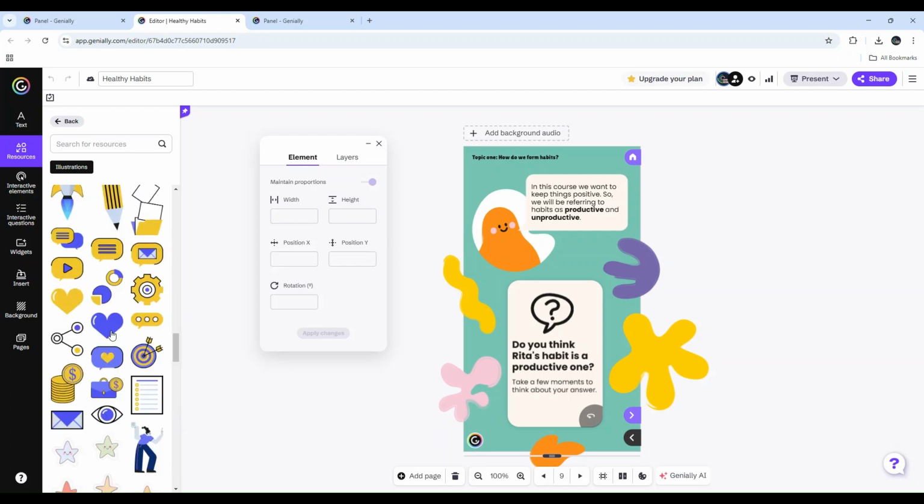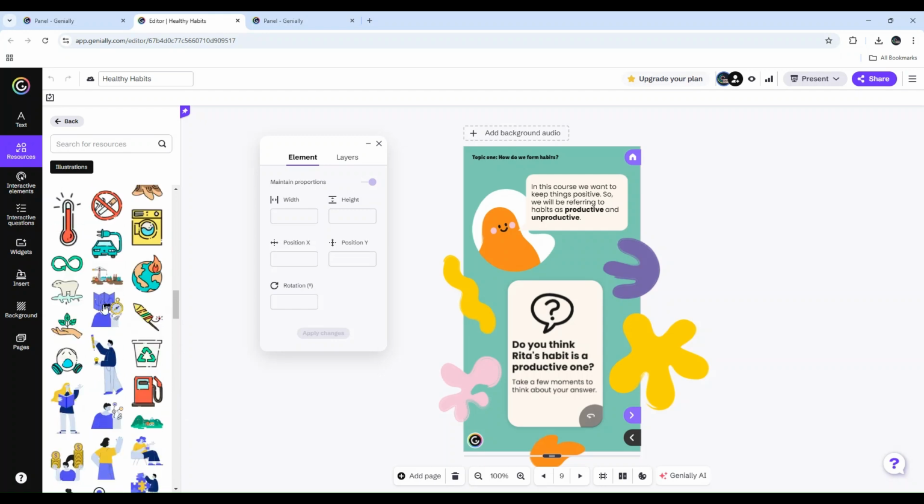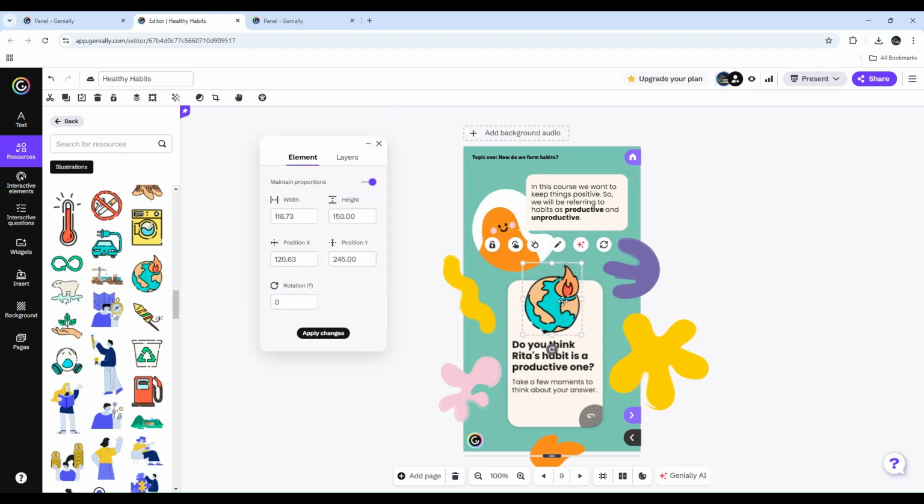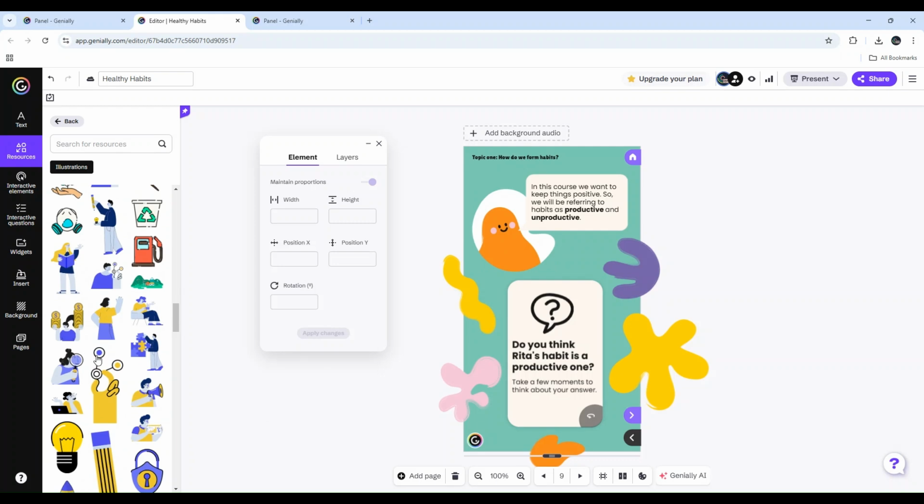So if I input maybe one of these, like let's go for that world, you can see that you can't actually change the colouring of this. So if it doesn't fit in with your branding, then it could look a bit weird and a bit out of place. I don't think you can on these either.